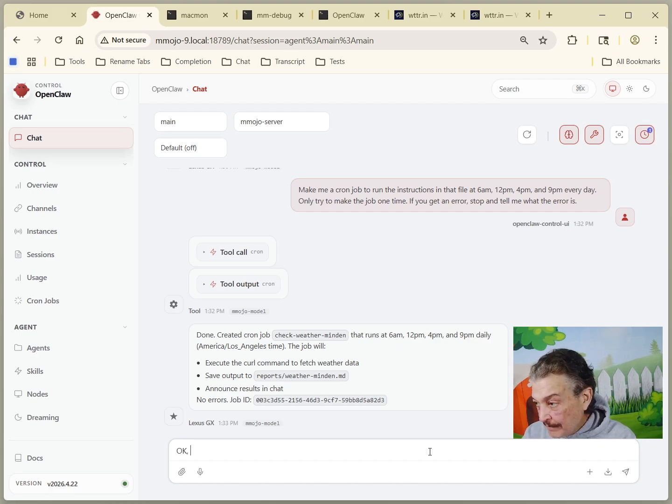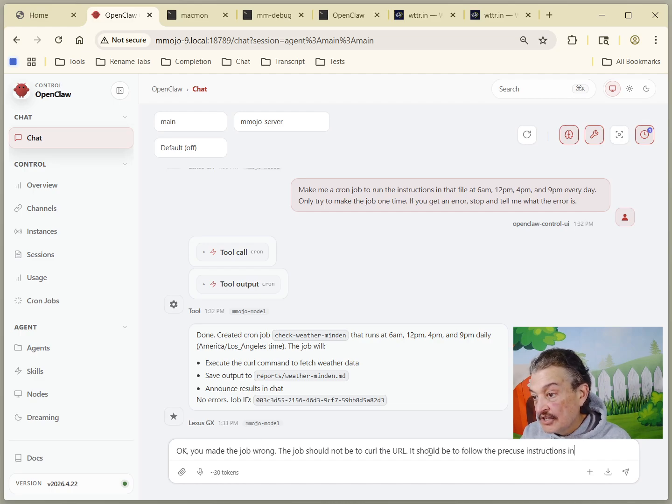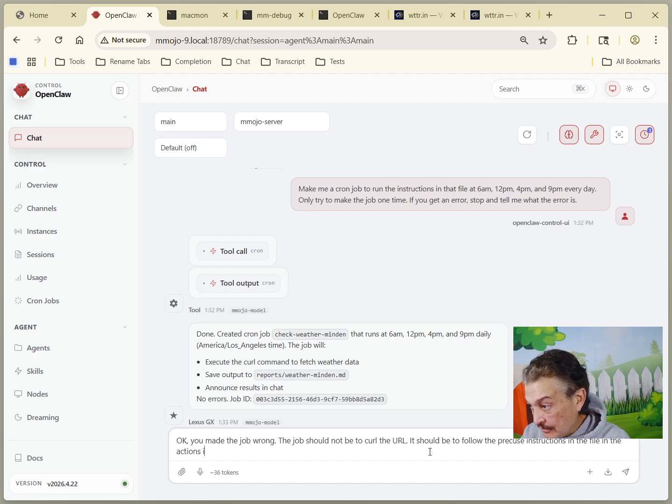But I want to tell him. I want to tell the Lexus here. Okay. You made the job wrong. The job should not be to curl the URL. It should be to follow the precise instructions in the file, in the actions directory. And I could probably be more specific about that. Does that make sense?